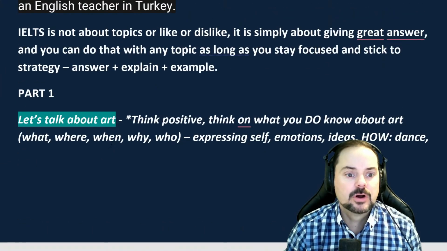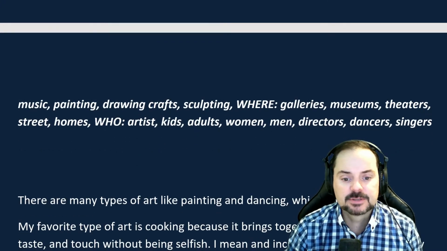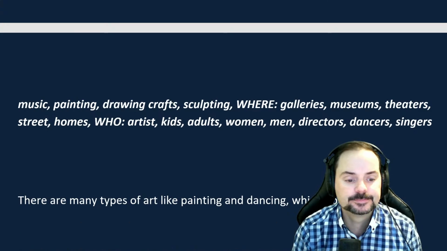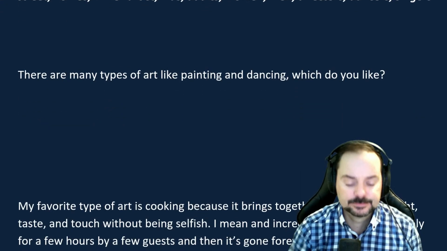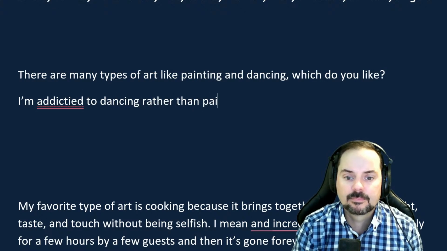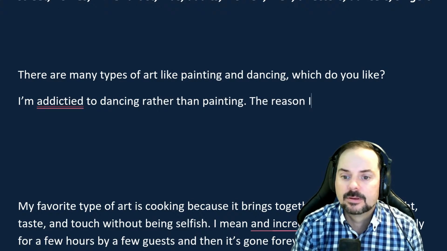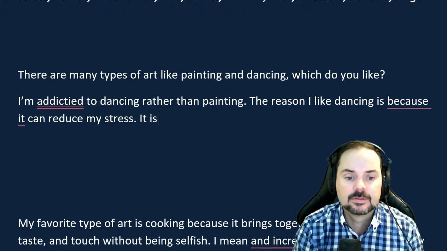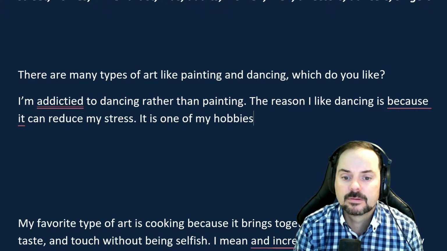Let's talk about art. There are many types of art like painting and dancing. Which do you like? I'm addicted to dancing rather than painting. The reason why I love dancing is because it can reduce my stress, and also dancing is one of my hobbies. My inspiration to start to dance is from my role model Lisa from Blackpink.